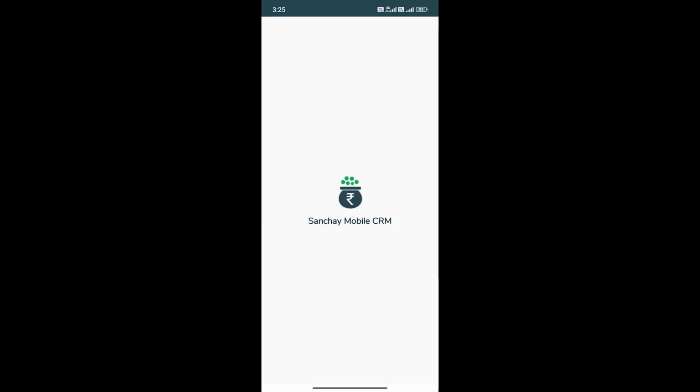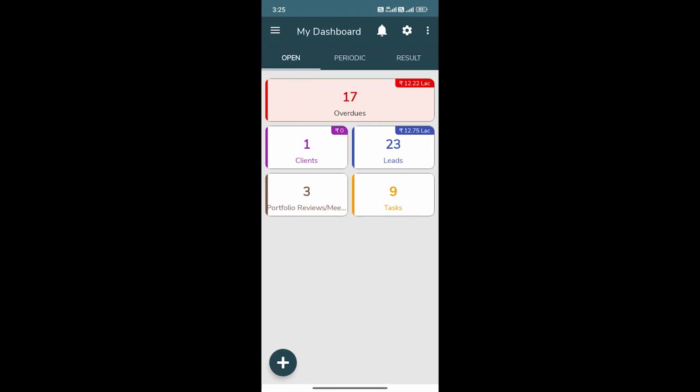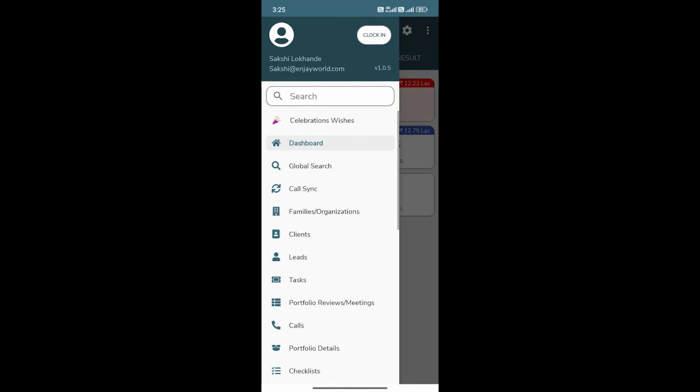I'm Sakshi Lokhande, and in this quick video, I'll show you how to log your attendance using the Sanchay CRM Mobile App. So on your mobile app, tap the three short lines, that is the menu icon, in the top left corner. Here at the top of the panel, you'll see the clock in button.